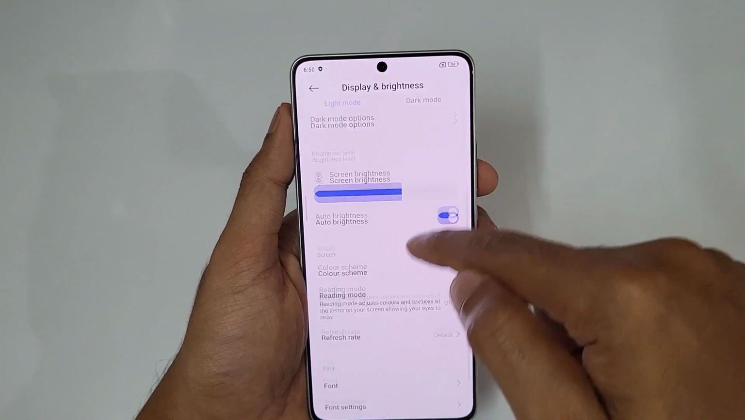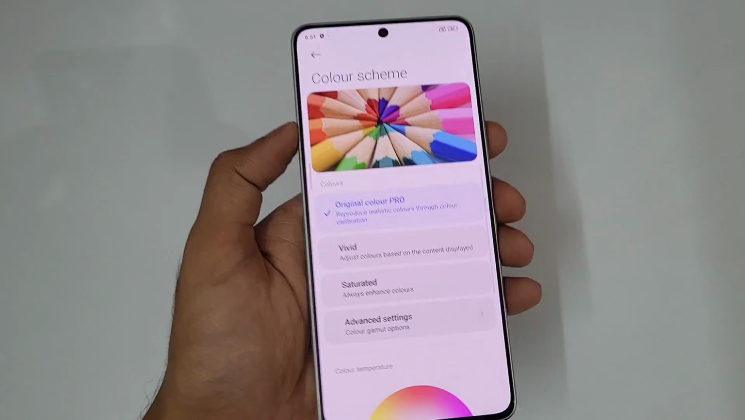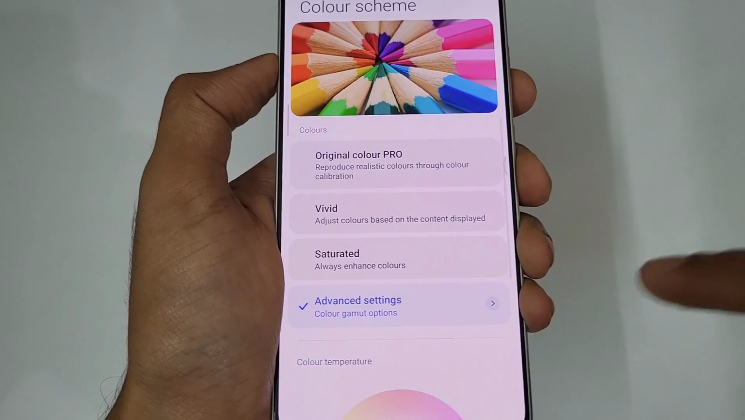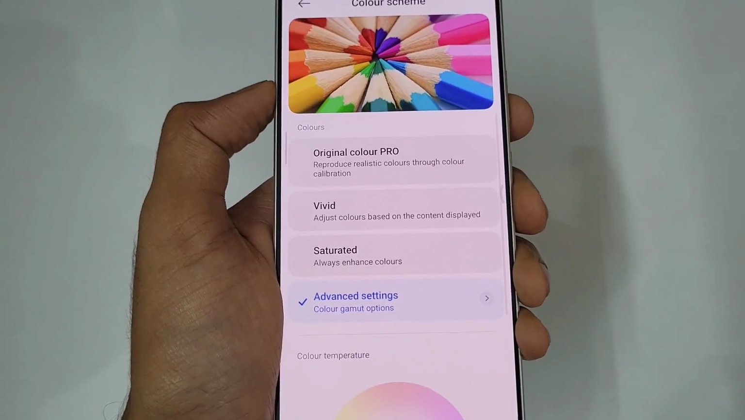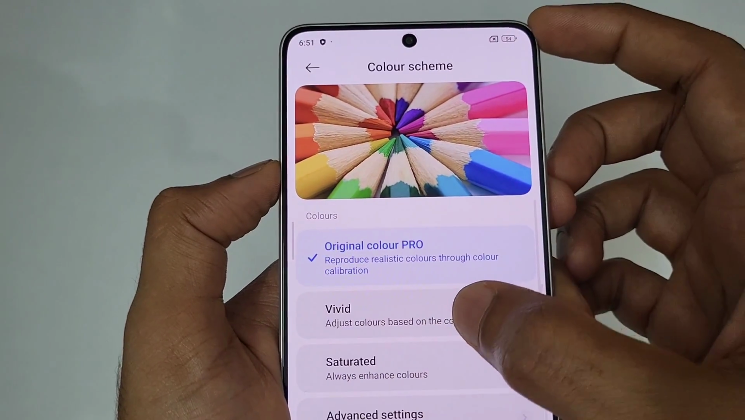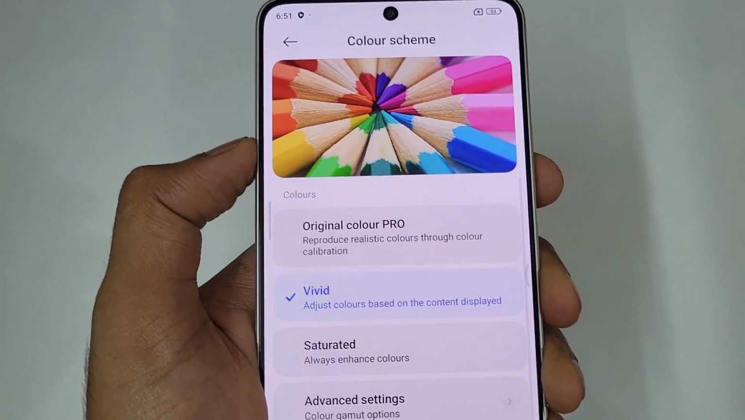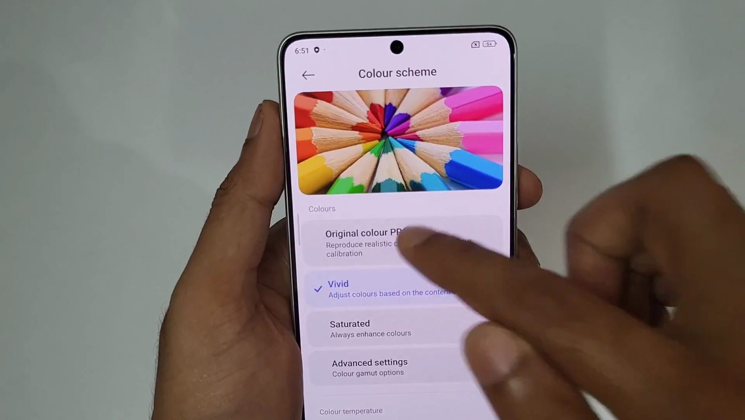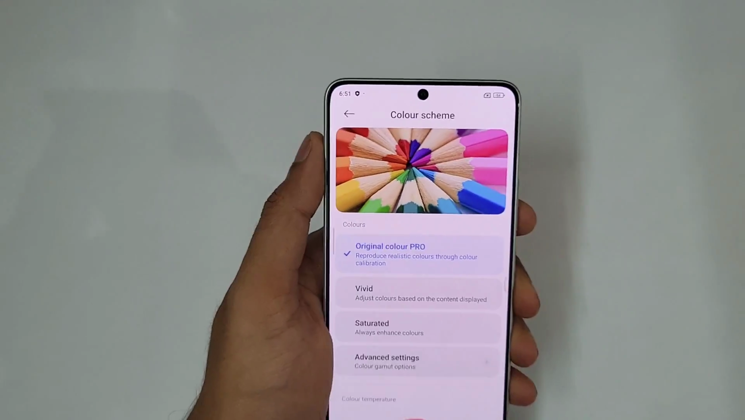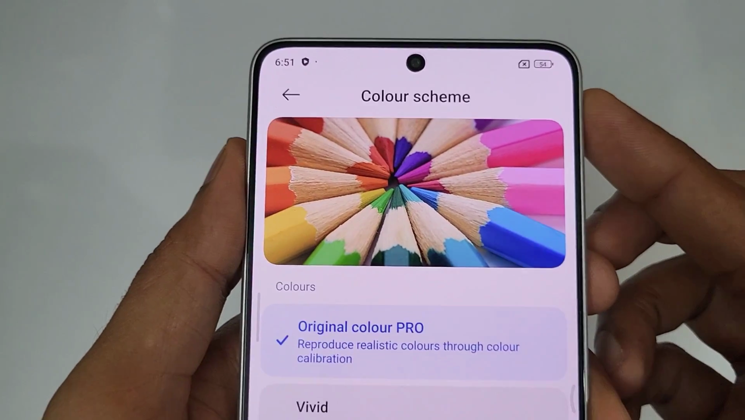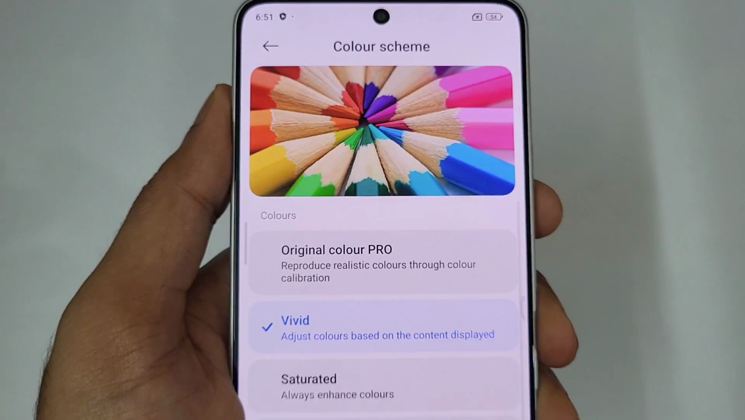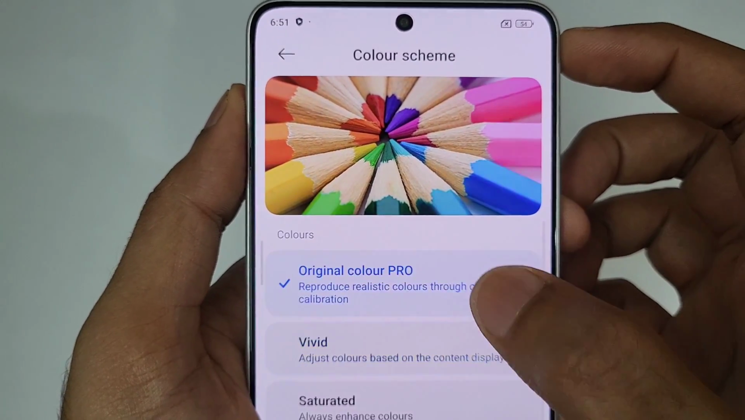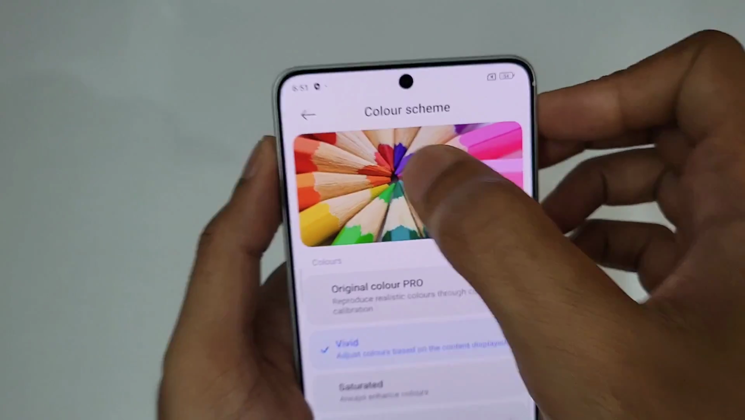And then the screen brightness, auto brightness, and the color scheme. You can see this is original color pro mode by default, and you can see advanced settings options also, but you can customize it. And let's check original color pro versus vivid. Actually, the vivid looks really saturated compared with the original color pro, which is called realistic colors. That means the natural tones are a bit more in the original color pro, but I would recommend keeping it on vivid for the maximum color saturation. So I would just show you the example. See, there is a bit of difference over here, so it looks really saturated.